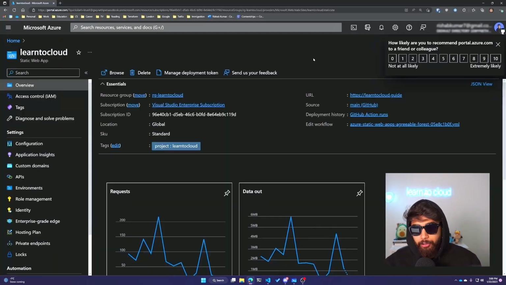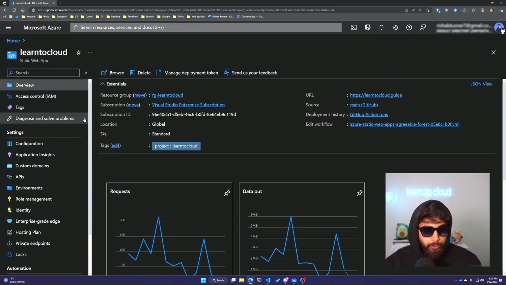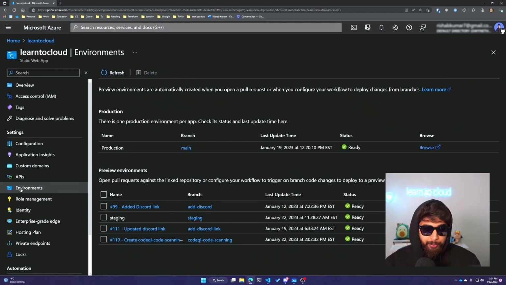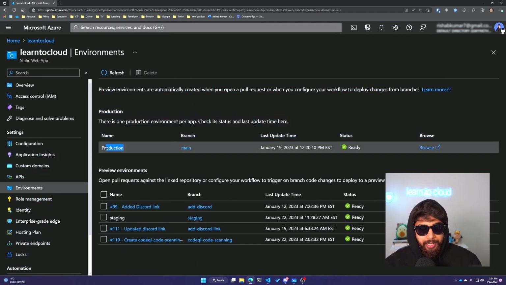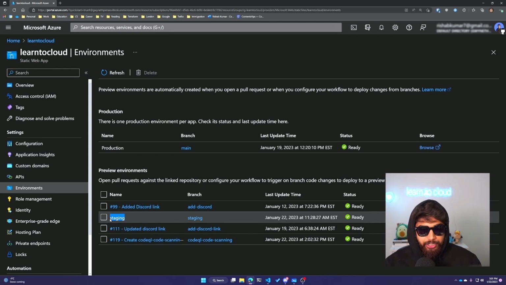Okay, so I am inside the Azure portal where I wanted to show you environments, the exact feature we are using for staging. You can see it has a production environment here that is set to the main branch. But when you see preview environments, you have staging as a preview environment, and for any of the PRs that are open against staging, you'll get a preview environment.